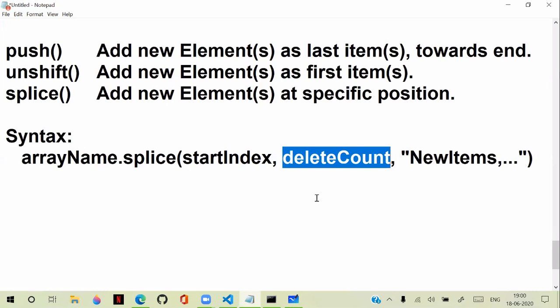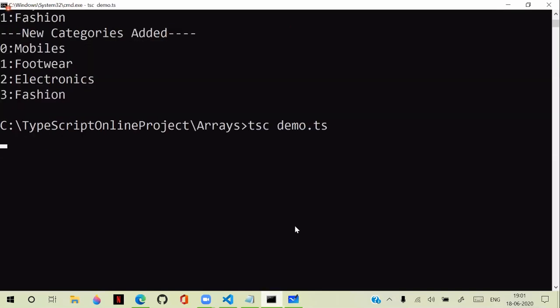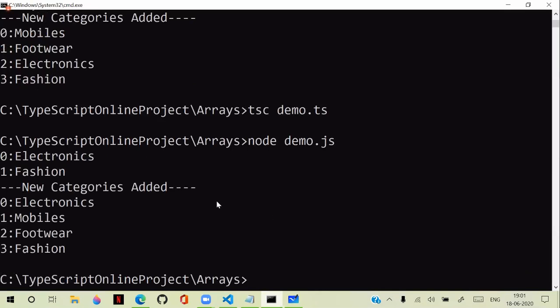When you are adding new items into an existing position, you need to tell what to do with that existing item. Do you want to replace? Do you want to push it? That's what we need to do. That's the reason 1 indicates the starting index, 0 indicates how many to delete, and these are the new items to add. So splice will add the new items into it, right? And these are the new items.